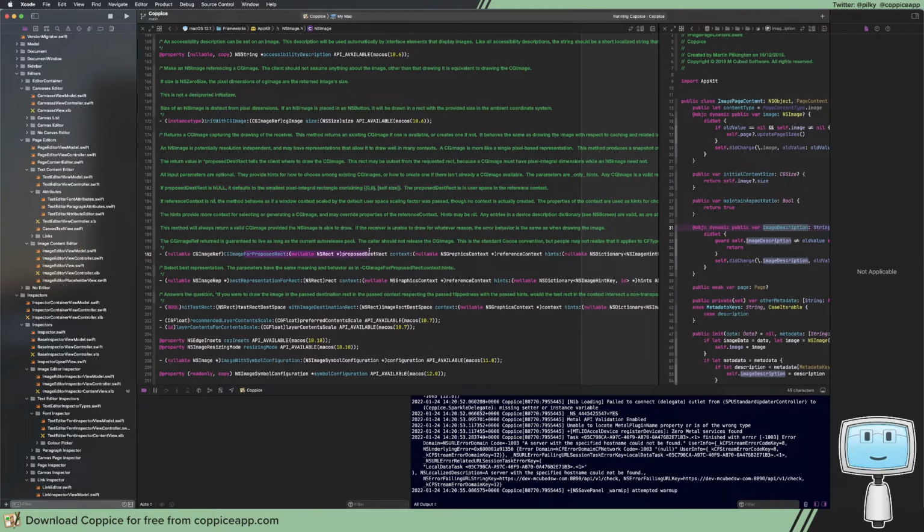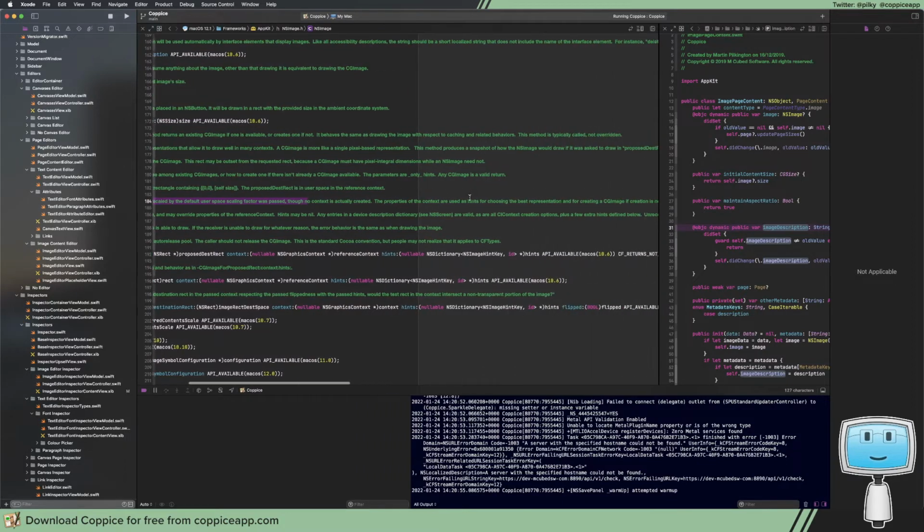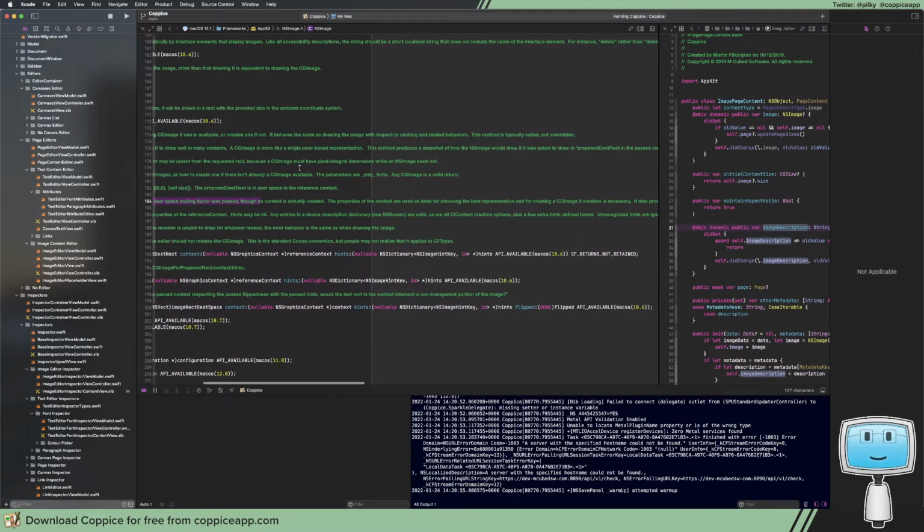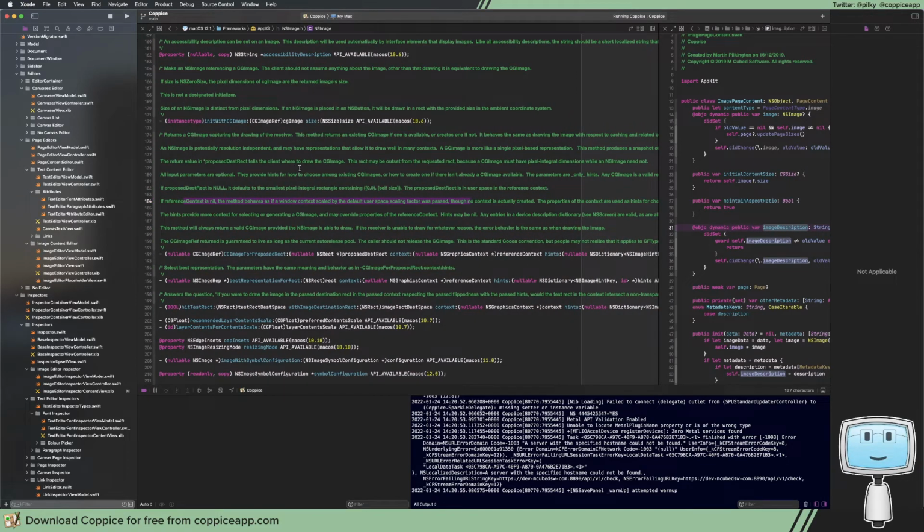Okay, so proposed rec can be nil. If context is nil, it behaves as if a window context scale by. Can you create an NSGraphicsContext? Xcode. Why do you have to do this? You've got the stuff there.